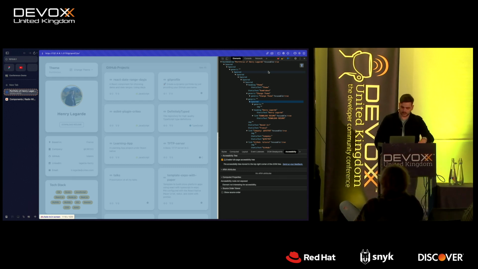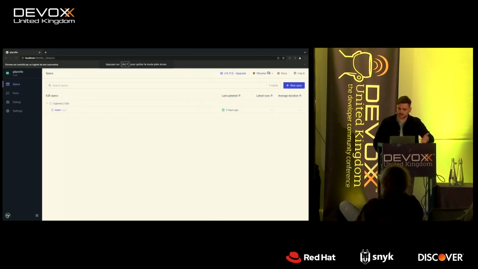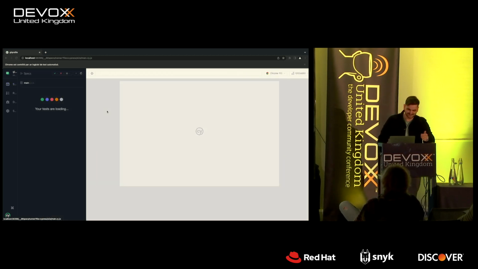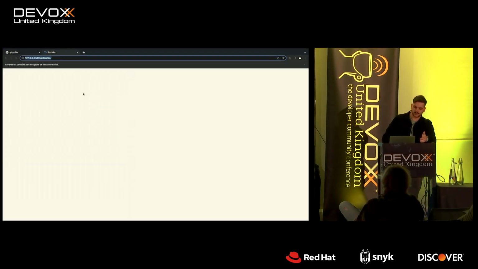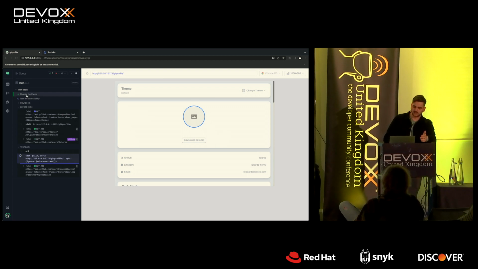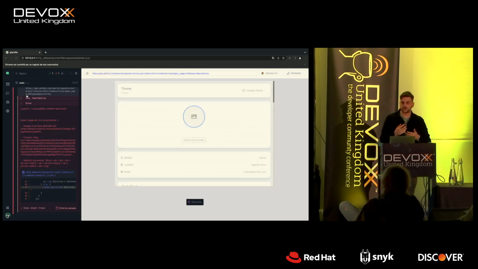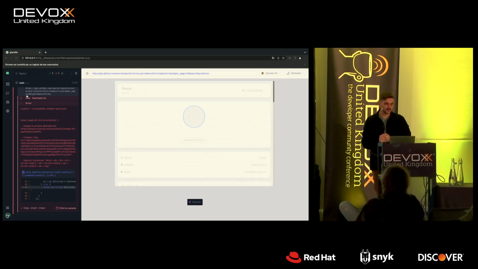So the last element that I wanted to show you is Cypress. For whoever doesn't know, as I said, it's for end-to-end testing. It's for JavaScript. I know that it's a Java conference, but it's web, so. Basically, I just set up a little test that will change the theme and then test the accessibility of it to be sure that everything is working properly.